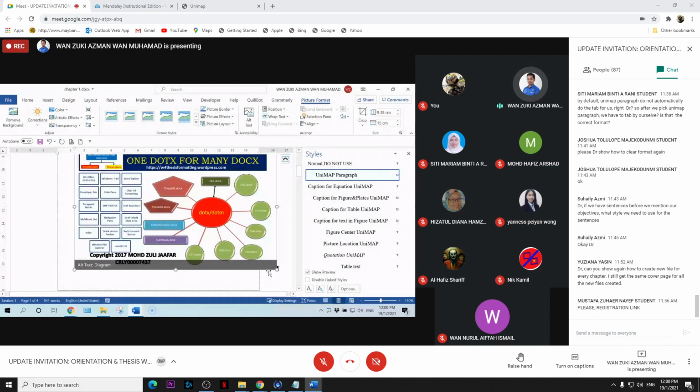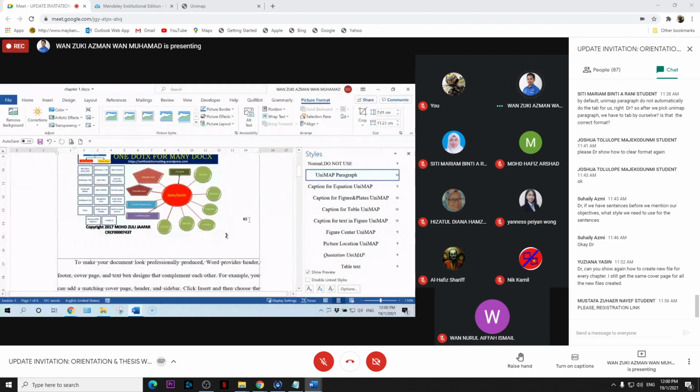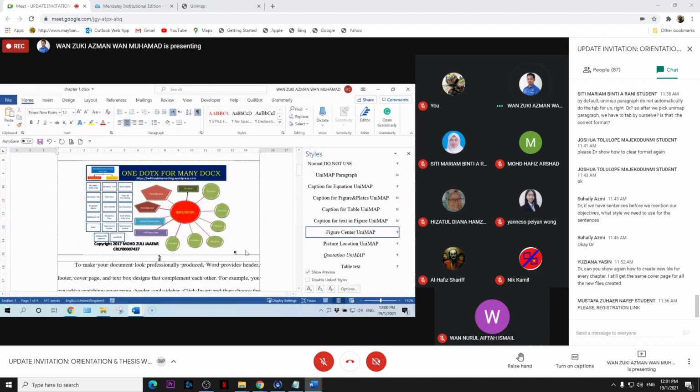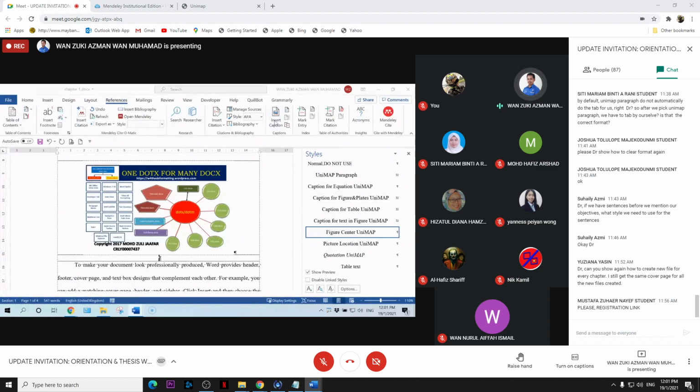Okay, so I control the size. Okay, this figure, I have the outer border, white outer border. So I use the figure center. I hit enter, and then References, Insert Caption. So you see here, Microsoft will recognize this is the first figure in this document because the existing figure is after this figure. So Figure 1.1.